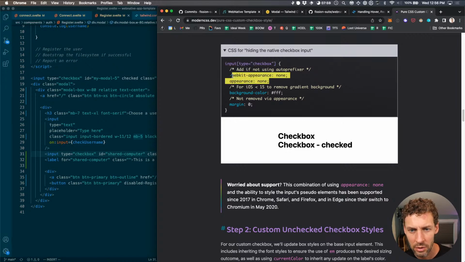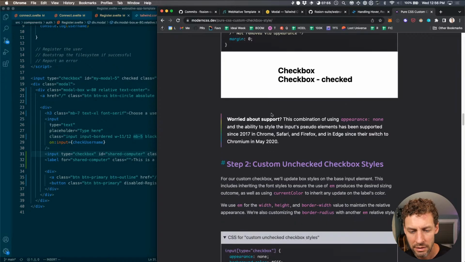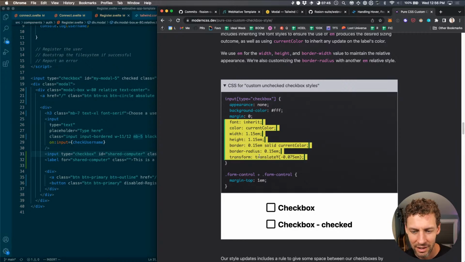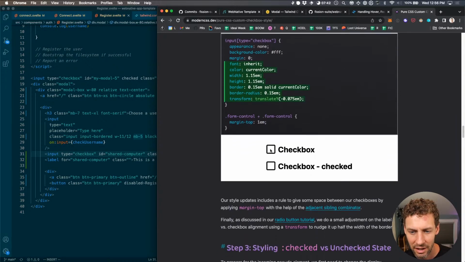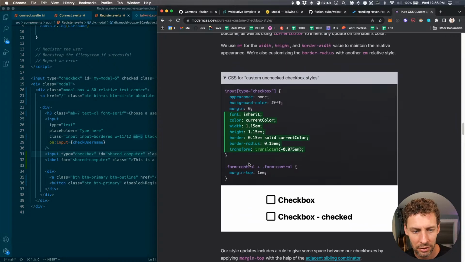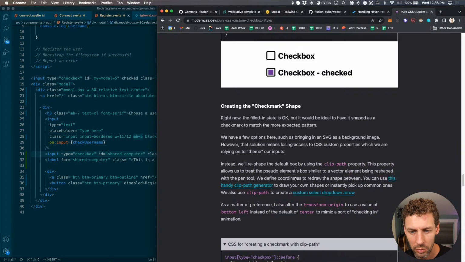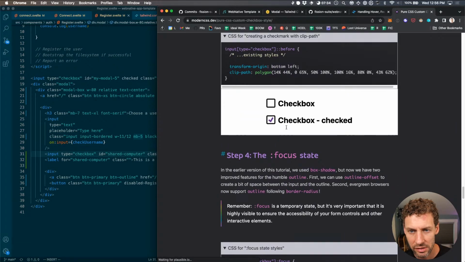So what they're going to do is totally hide the native checkbox input. Yeah, I thought this is where we were going. And if we want the checkbox to look right and consistent, we'll have to do something like this.